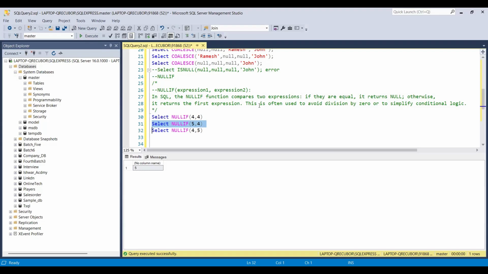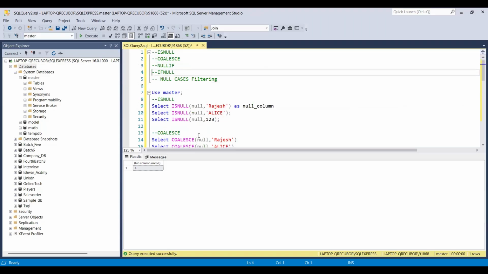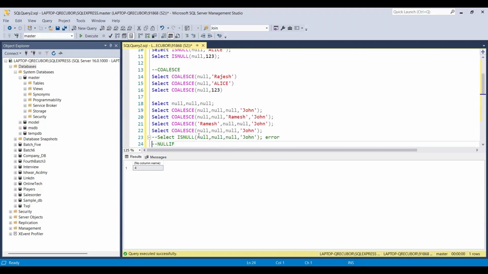Now coming to the second example as well. In this, both are not equal, right? So in this scenario also, what is the first expression value? 4. So we can get 4 only. Okay. So like this we can use it, and we can get the results as well. Okay. Now last but not least, that is IFNULL.